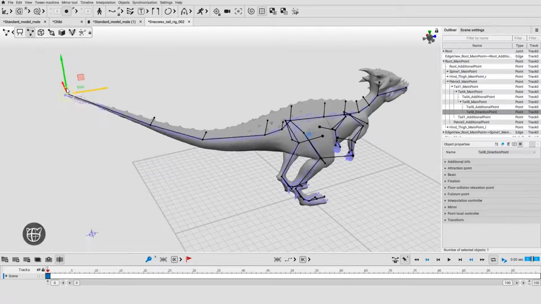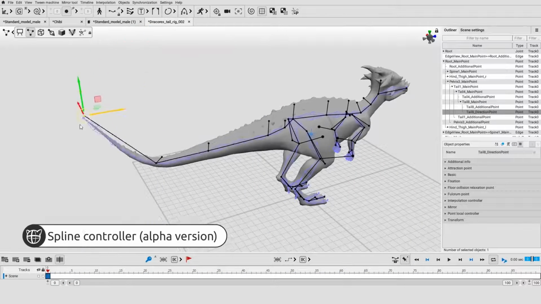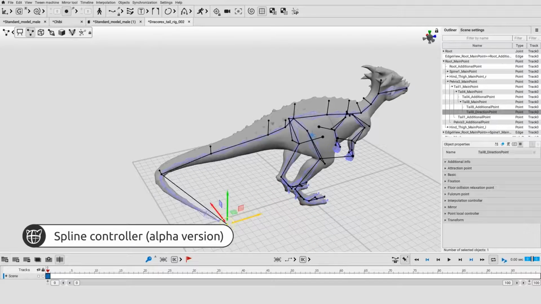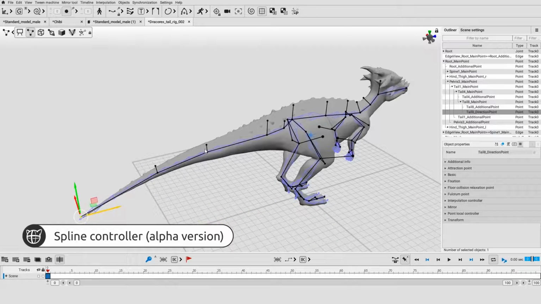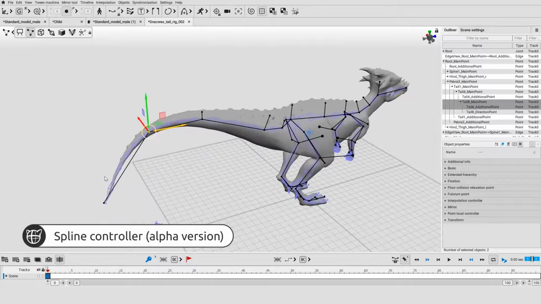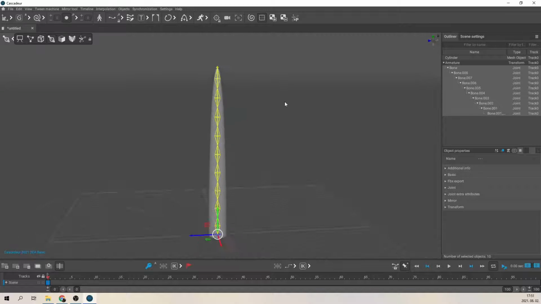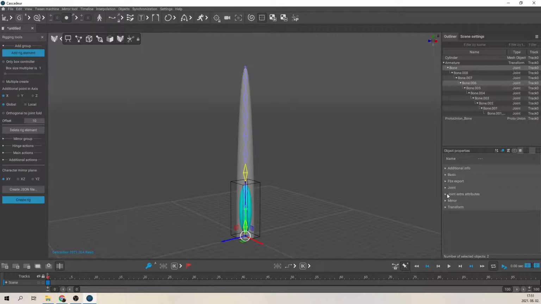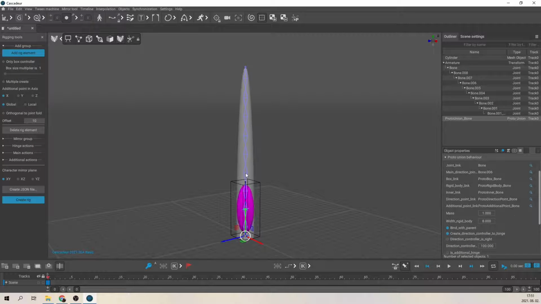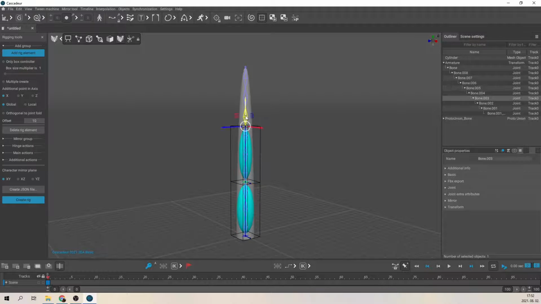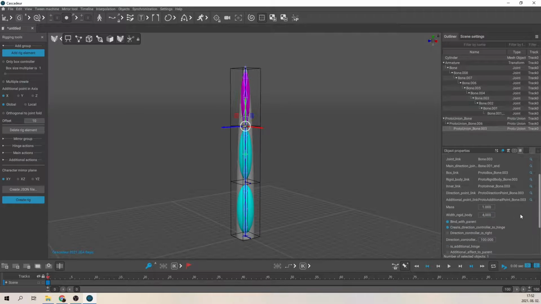The Spline IK is just an experimental feature for now, but it looks quite promising. The point of this tool is to make animating joint chains, like for example tails, much smoother. I created this incredible model in Blender with a couple of bones to simulate a tail. During rigging in Cascadeur, I created three rigid bodies.